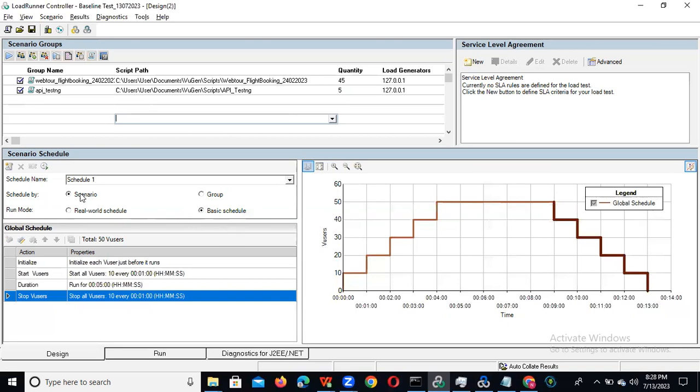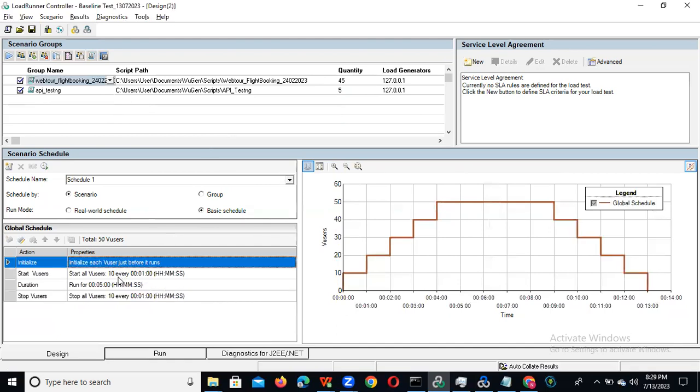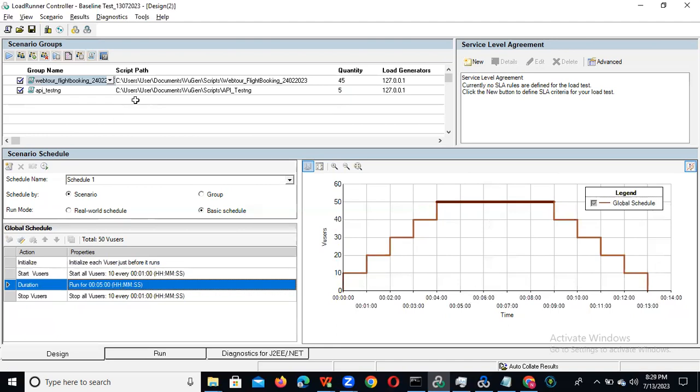So now you can observe the schedule by scenario, and we are doing the basic schedule. If you select this also, it will show this only, because you selected schedule by scenario, basic schedule. Means both scripts' design will be the same, including the 45 plus 50 users count. You can observe here, this is the 50 user script.